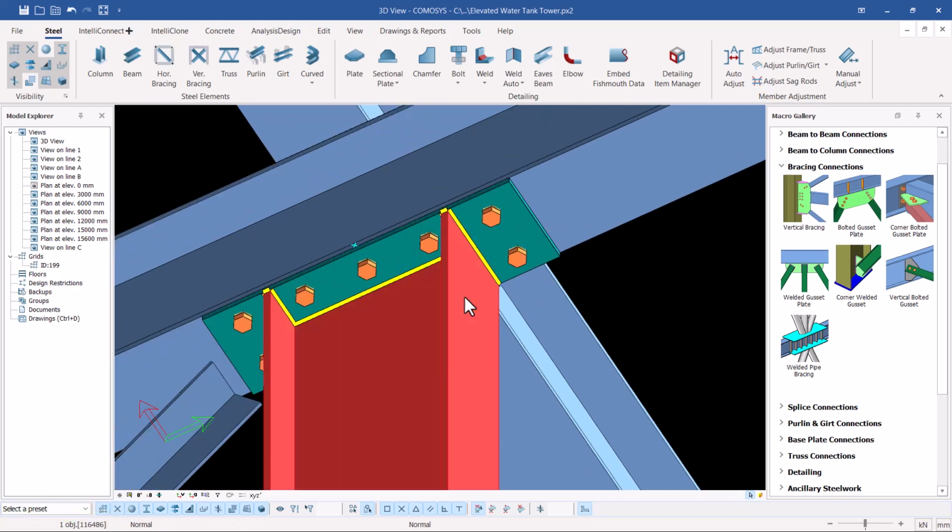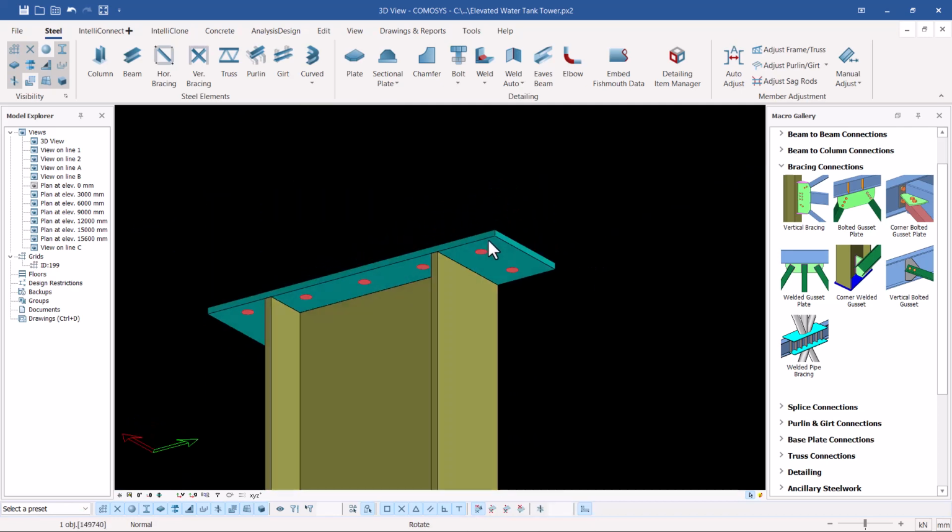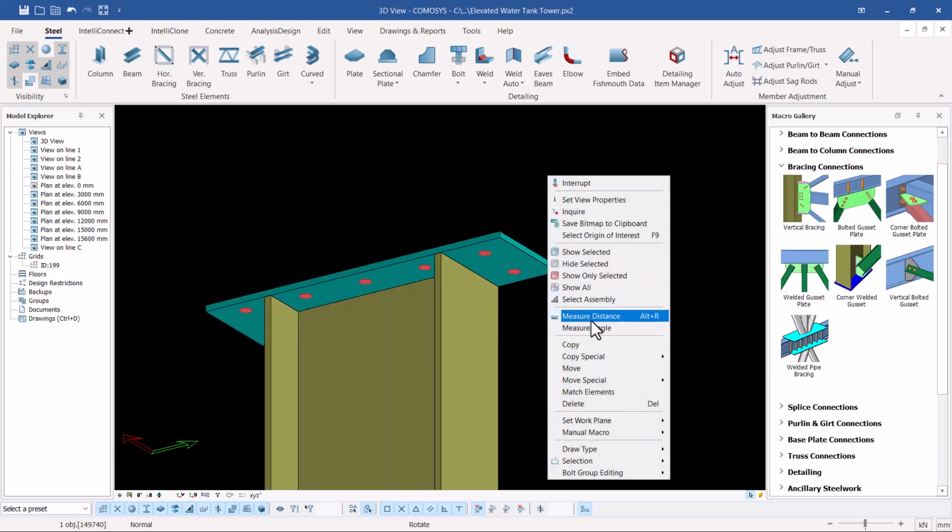So the moment I go here and select on that and select assembly, right click and come show only selected, you can see I have this in place, already in place. So right click and come to show all.